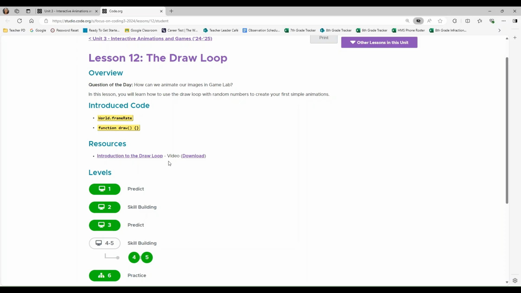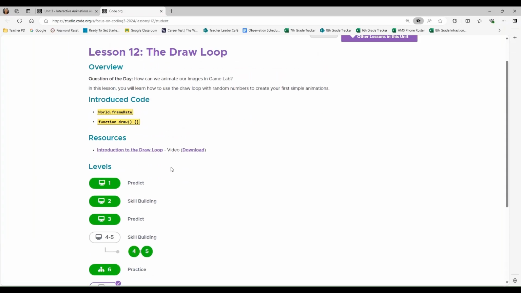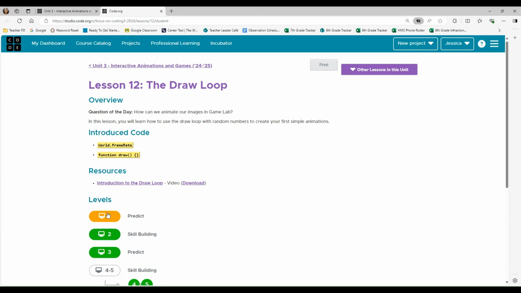We also have a video that you can watch. I'm going to let you watch that on your own, and that's actually going to be the very first thing you want to do. Once you watch that, you're going to move into the levels, and we're going to start with level 1.